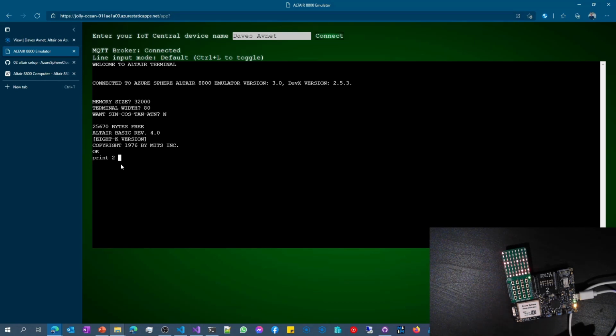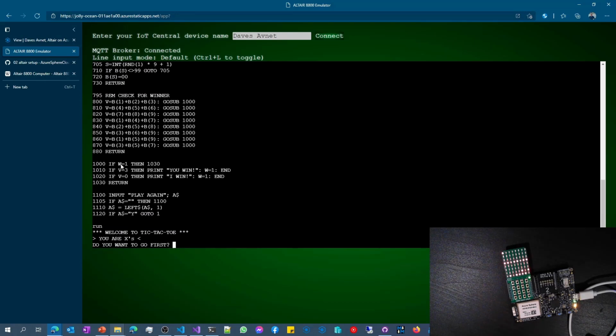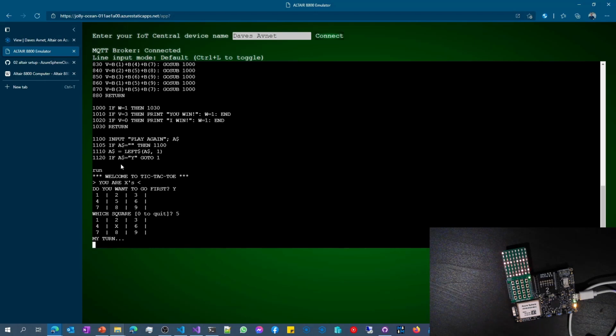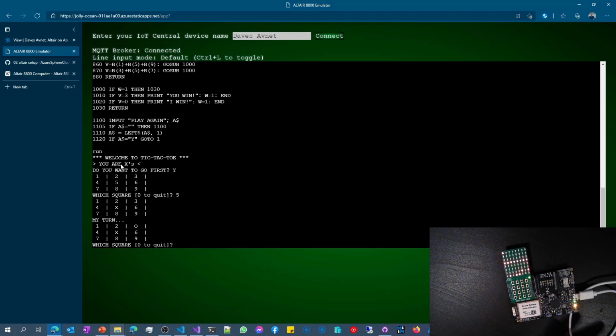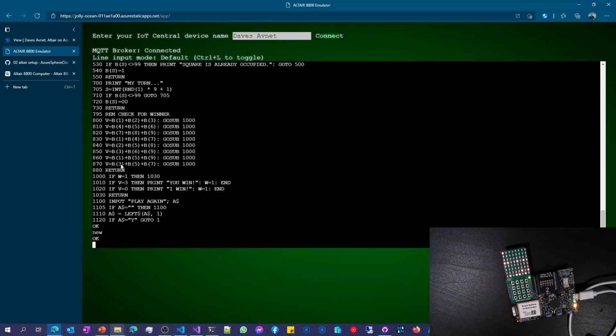So 2 times 3. And the answer is 6. And I can go and load up applications. So we put in a couple of games. There's tic-tac-toe.bas. And we load that up, and it's effectively a noughts and crosses game, really packed from the 70s and 80s. Do you want to go first? Yep, I'll go first. And it's a very basic version of noughts and crosses. And yeah, I won. And you can list out the application, you can go new, etc.